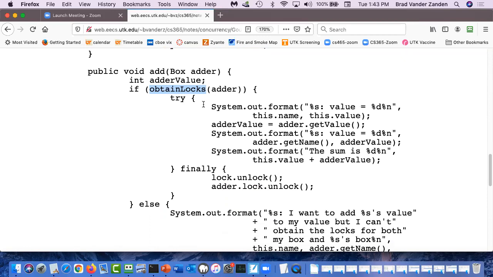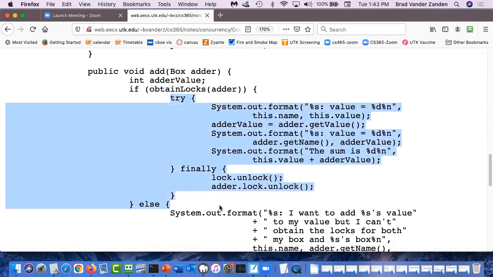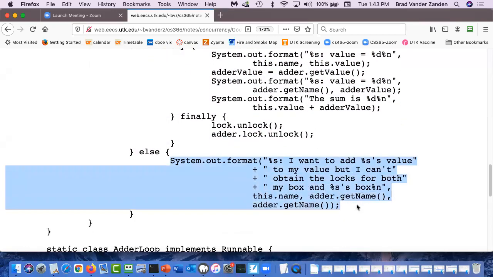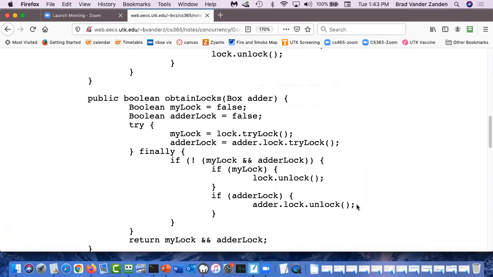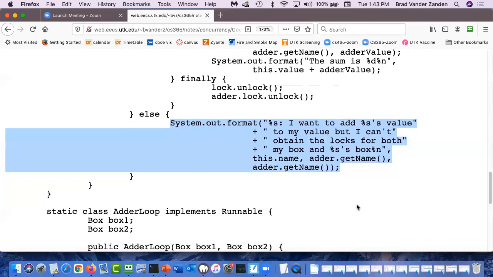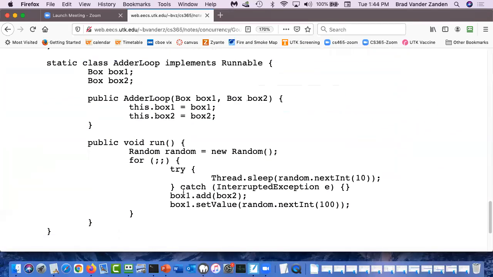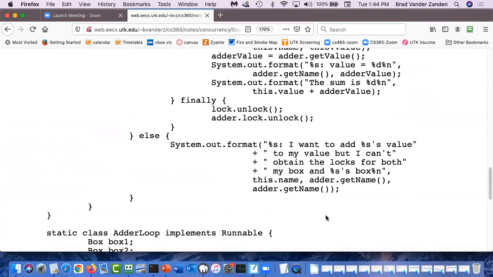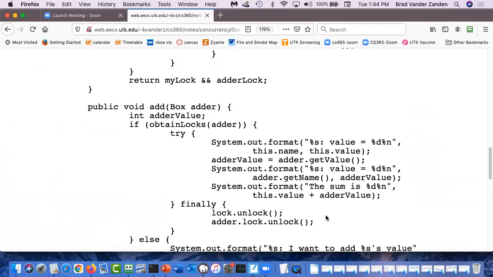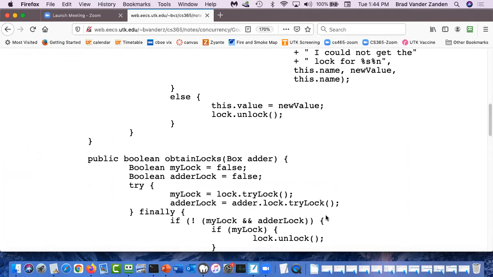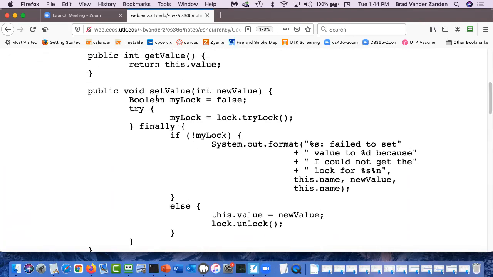But one way or the other, if it gets the locks, it will execute this code. If it doesn't get the locks, it will execute this code, but it won't deadlock. Okay, and then if we look at set value, because remember what it does is it first adds the box and then it calls set value. So set value can also cause a race condition because you don't want to be setting it while the other person is looking at it. So you also need to be careful with set value.